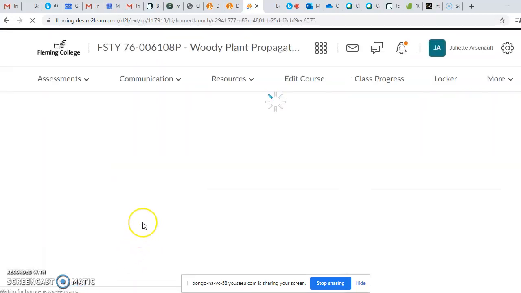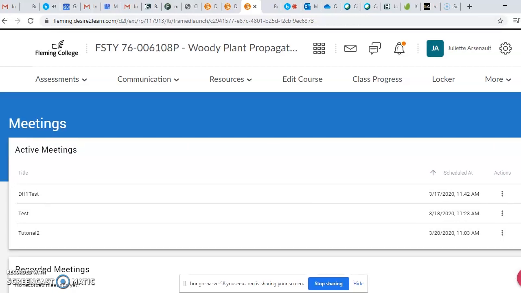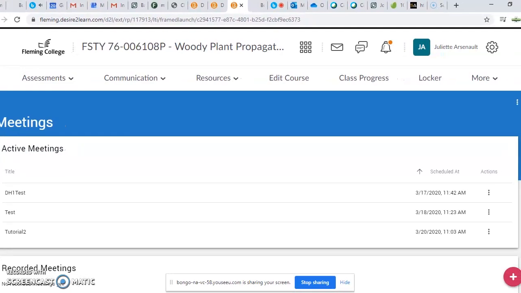So when you get into here, it will show you any meetings that you have coming up. So active meetings, which may be ones your teachers have planned. And then if we move this over, you have this red plus button, which is where you can schedule a meeting if you wanted to.